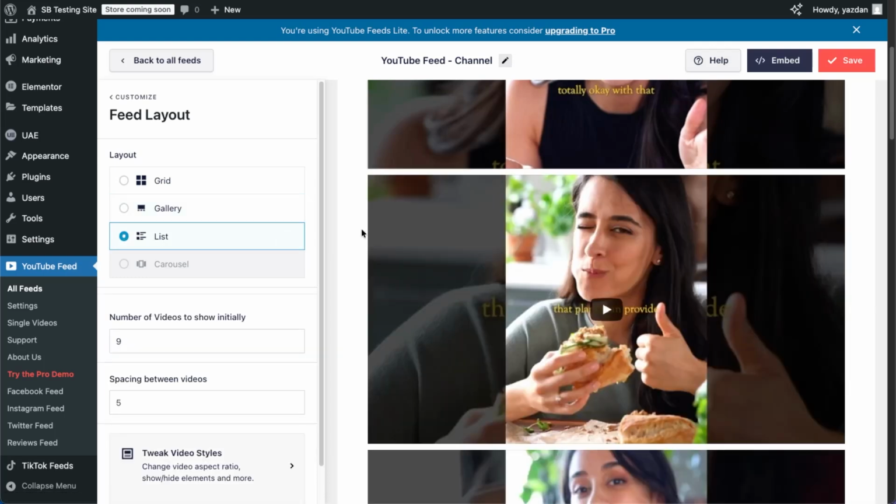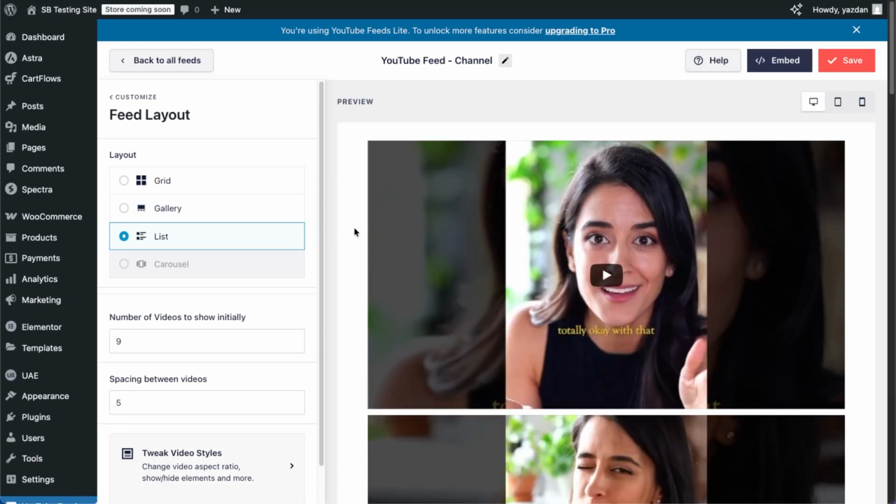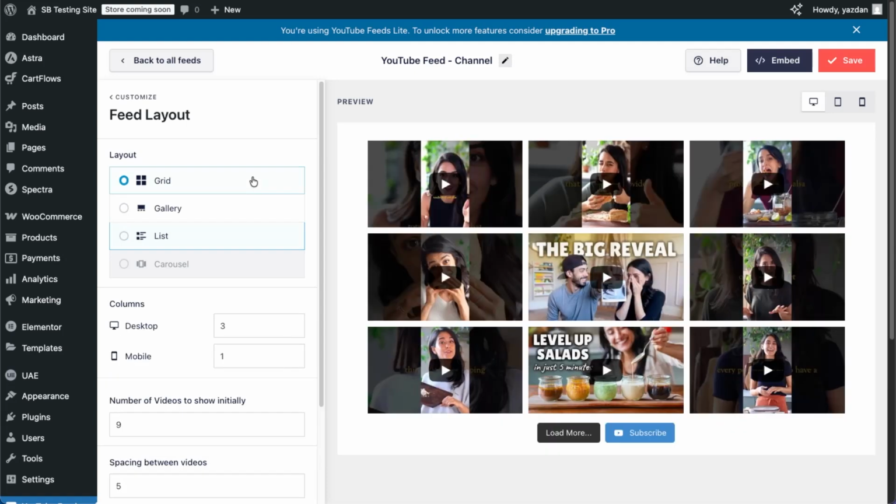This one displays your YouTube videos in a single column list. But for this video, let's continue with the grid layout at the top. Underneath that, you can also choose how many columns you want to display inside your feed on desktop and mobile. Inside the preview, you can see that we currently have 3 columns.